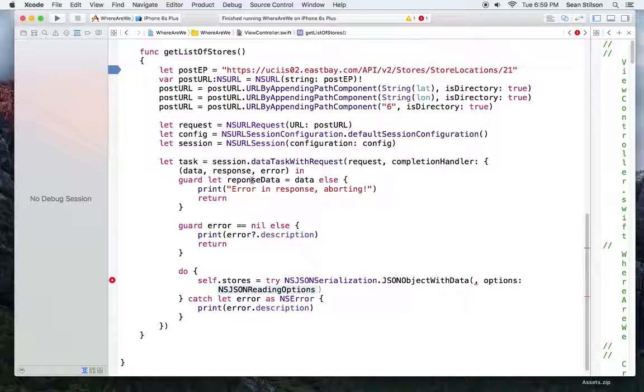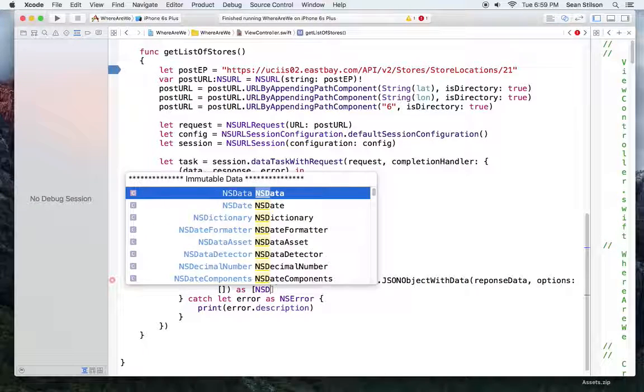Should have knowledge of that guy. I'll try it. And then our options are just going to be an empty array as NSDictionary.